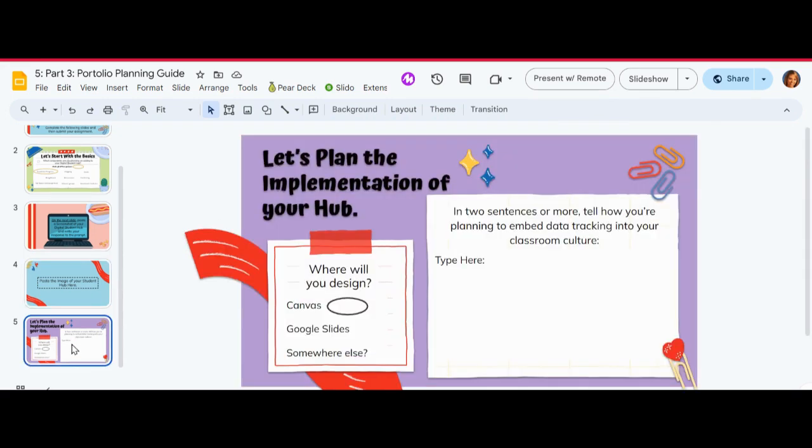So once you have pasted your image here, then the last bit is going to be to tell me just a little bit more, such as where are you going to design? Will you design in Canvas? Will you design in Google Slides? Or maybe you have a different idea for how you could do this. And then you're going to type here in 2 sentences or more telling me how you're planning on embedding this into your classroom culture. Will you do this weekly? Will you do it after CBA? What is your plan for implementation as far as making it routine in your classroom?